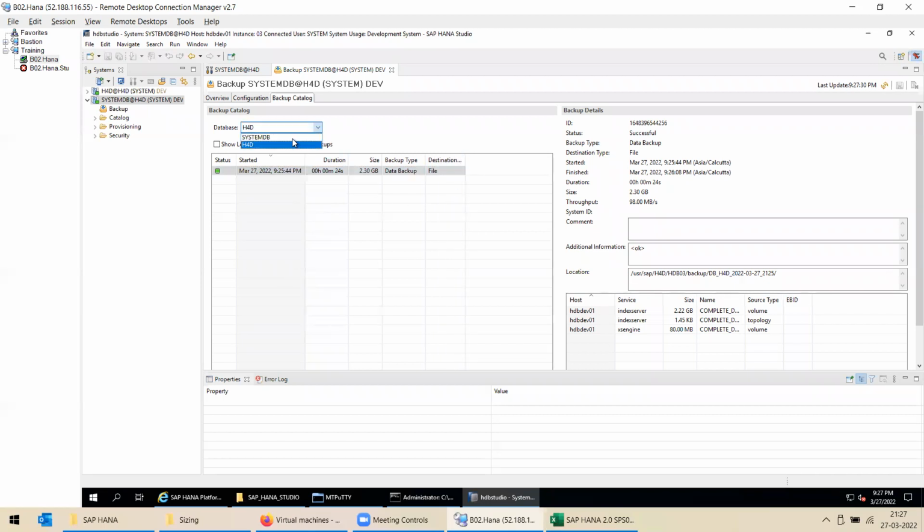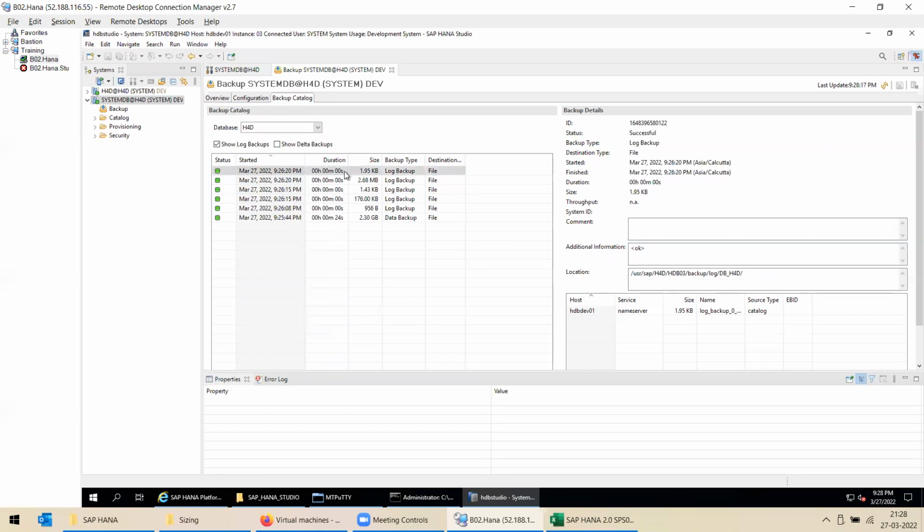And similarly, you can get it for the system DB. Now it doesn't show the log backup and delta backup. If you want to see the log backups, you have to click on show log backup. So now it is showing the log backup. You can see this is the data backup. After the data backup, this is the log backup. These are the log backups of the system DB. And if you click on the tenant DB, these are the log backups of the tenant DB. You can see 926, 926, 926. At this time, it has taken the log backups for my tenant DB.